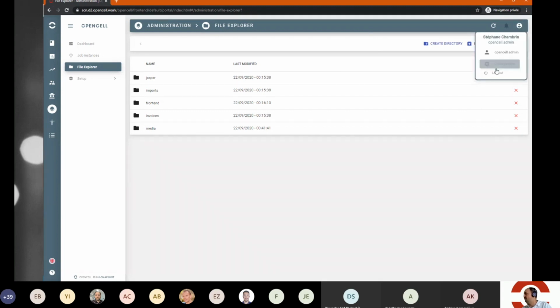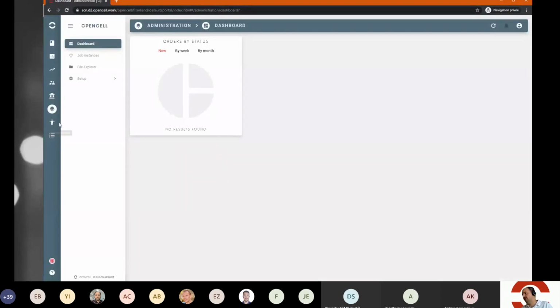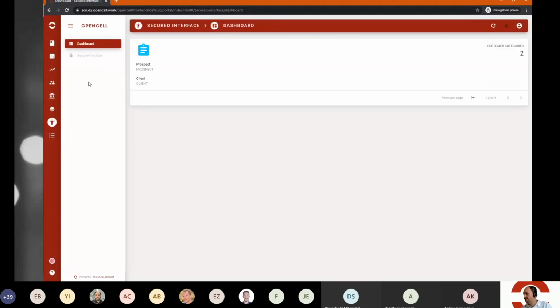For example, here I will disconnect and reconnect with another user that I called interface because he has access to the interface. And you see the button here is no more gray. You can access this new interface and see the dashboard. It's a very simple dashboard for the demonstration. And you see there's another page here that's gray now and that I cannot access.